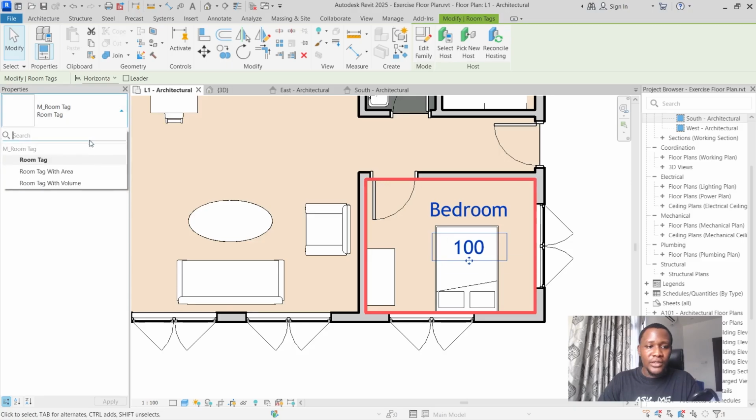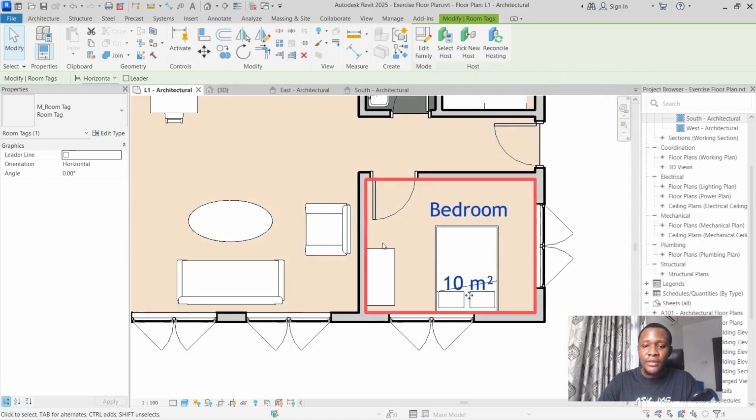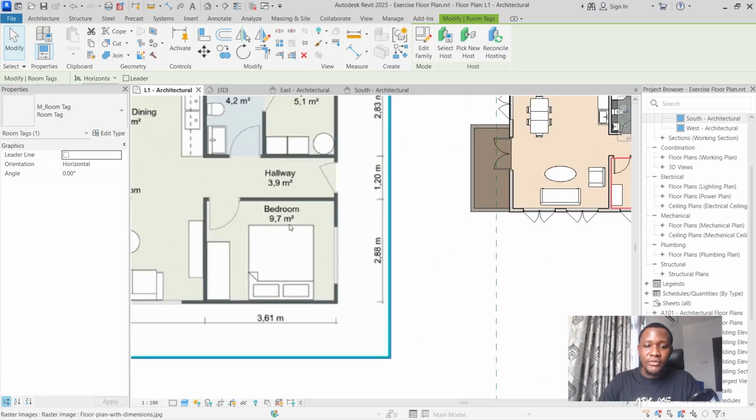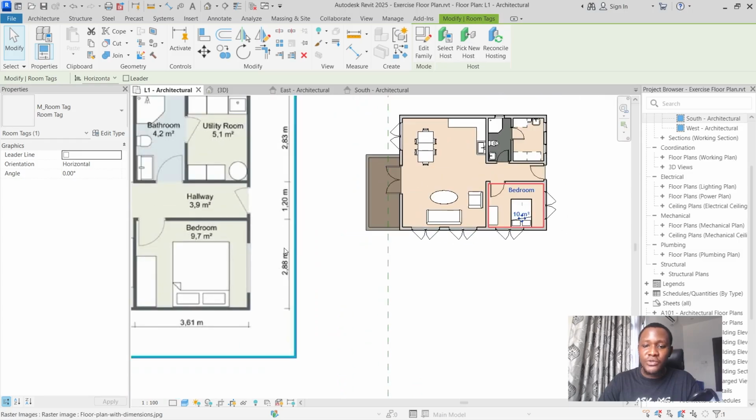And we can actually take this off, use edit type, and remove the room number and show the area, because that's what the floor plan actually shows, right? So we're going to click apply and click OK. So we can see 10 meters. Oops. So for this other room, it's 9.7 meters square. So very accurate, right? So this 10 meters square, this is 9.7 meters square.